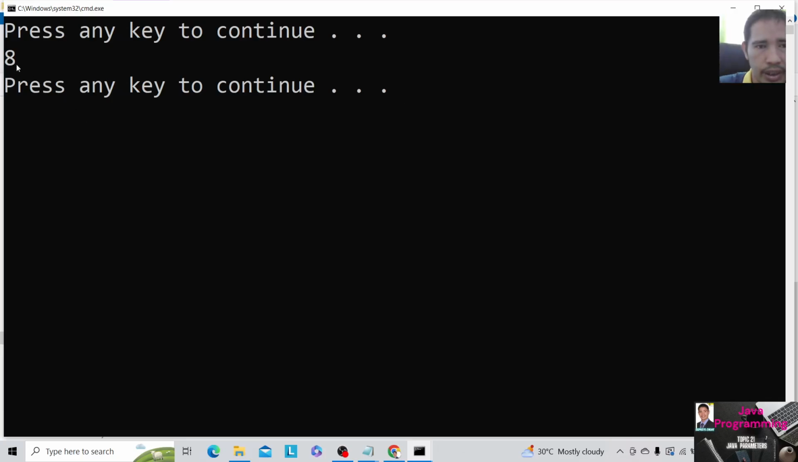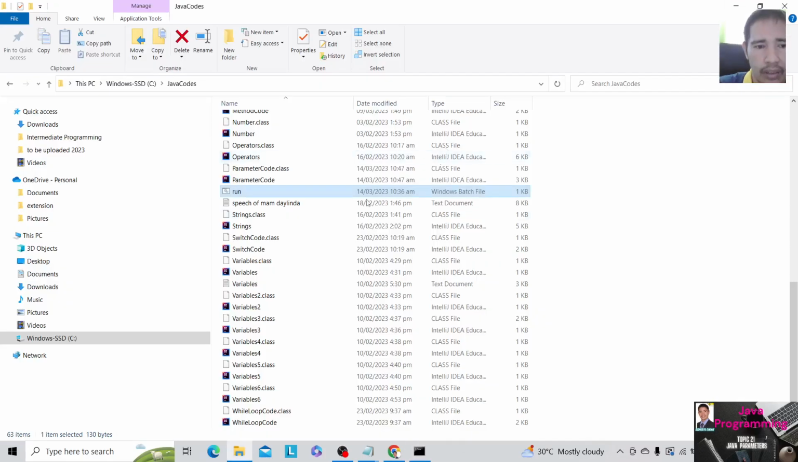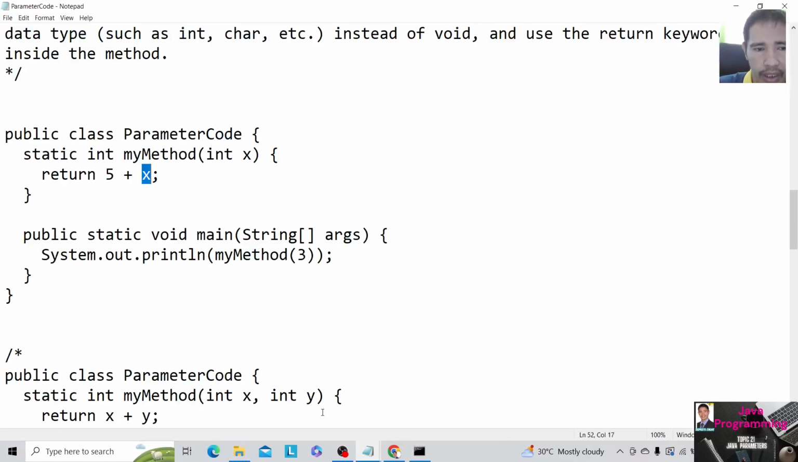So there you go, it's 8 because of our instruction here, because of this keyword return, and it returned a value of 8 because the argument here is 3. So 5 plus 3 is 8. I hope you get it. So we have two terms there, parameter and arguments.